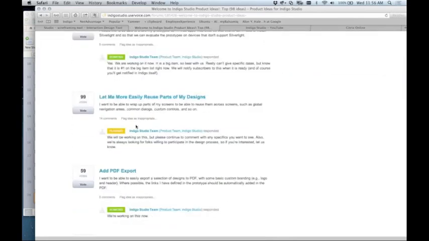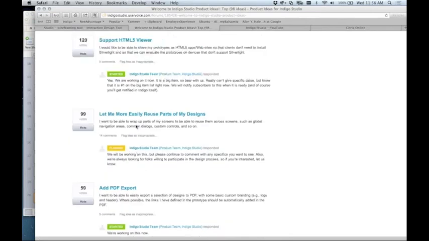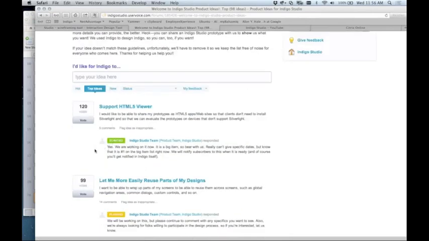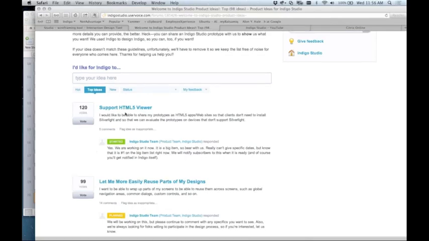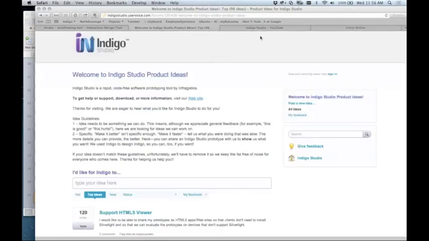And here you can see all the ideas people have been voting on for us, and we communicate whether we have started on this product or not. So HTML5 viewer was hugely popular, and we have started work on it. We already have a beta, and trust me, you guys will find out soon.